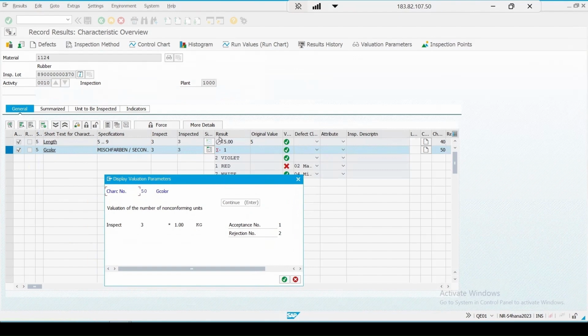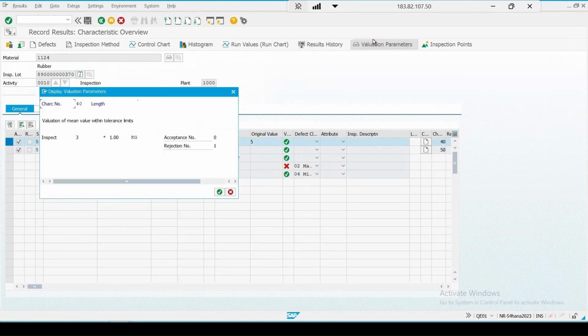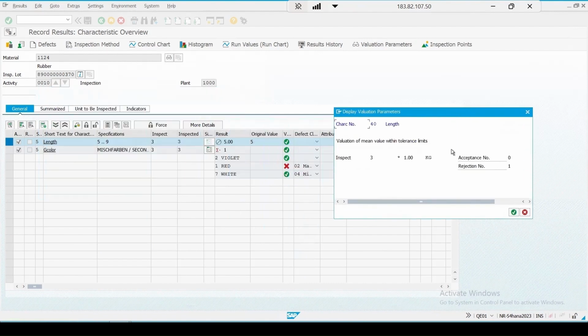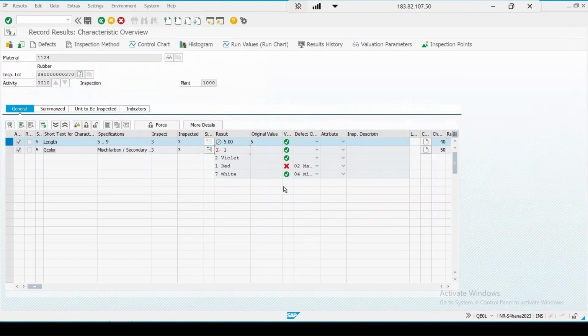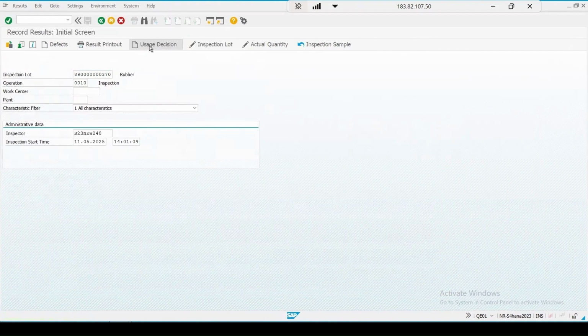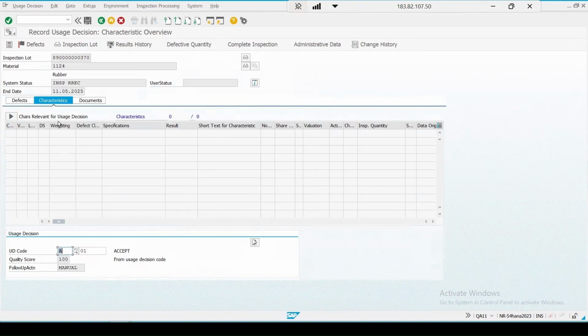for my second MIC, whereas for my first MIC is a mean value with the tolerance and my value which is coming is within the range. That's why the valuation is accepted. This and check the valuation parameter. Save it. And then you can do the usage decision for this. Save it.